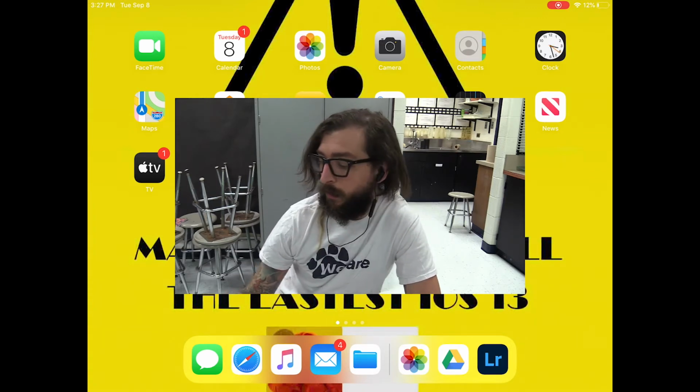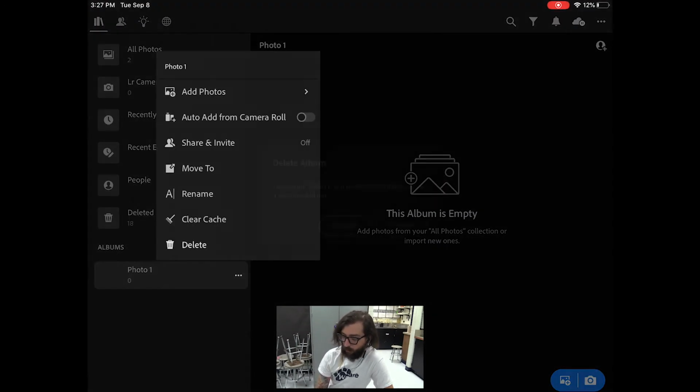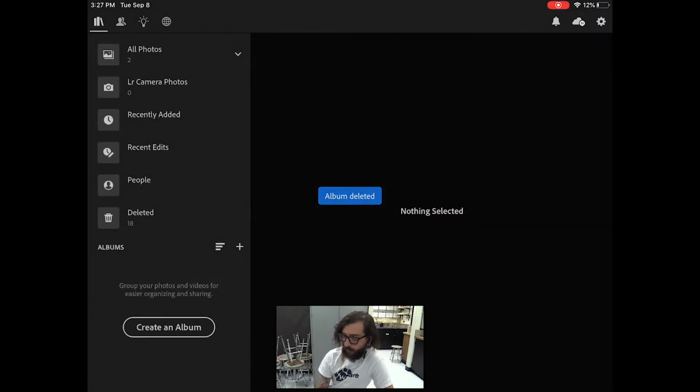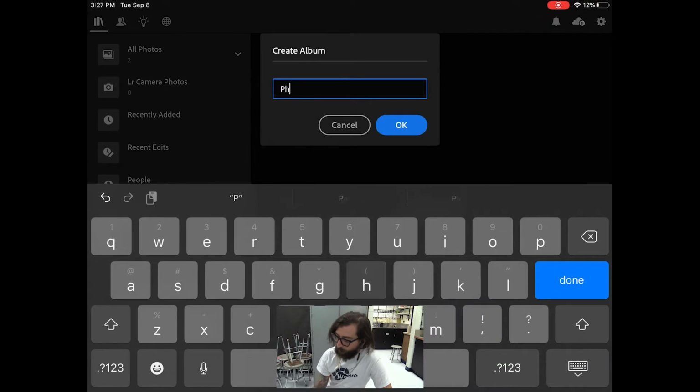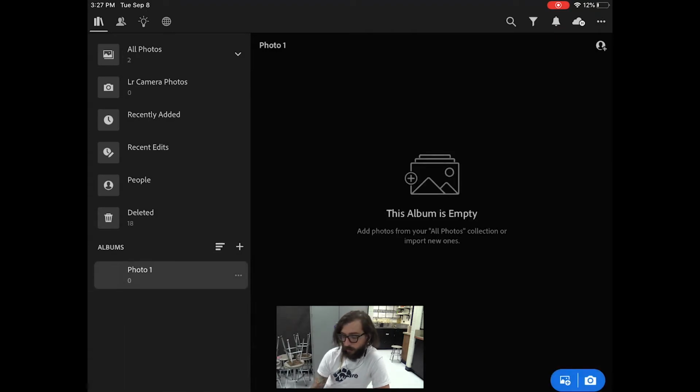But once we're in our iPad, we can go into Lightroom, and you should have something that kind of looks like this. If you haven't created an album yet, you should have a button down here on the bottom left. So go ahead and click it. I'm going to name mine Photo 1. And now we can start adding photos into here. So I'm going to click on that album I just created, and it says it's empty.